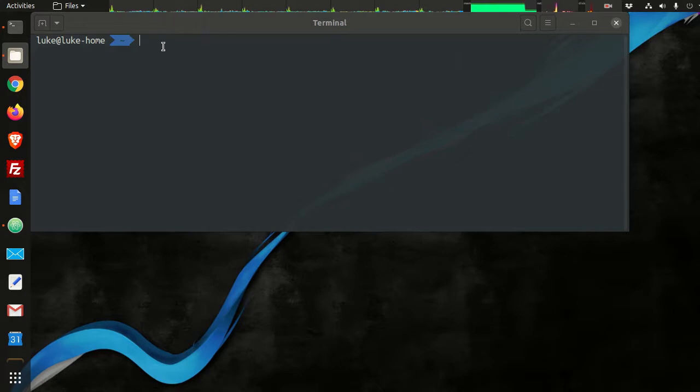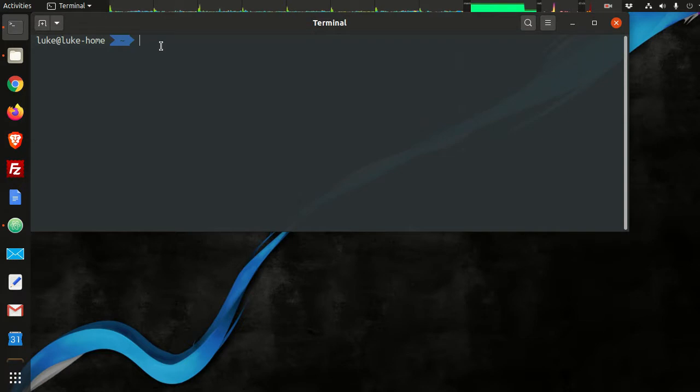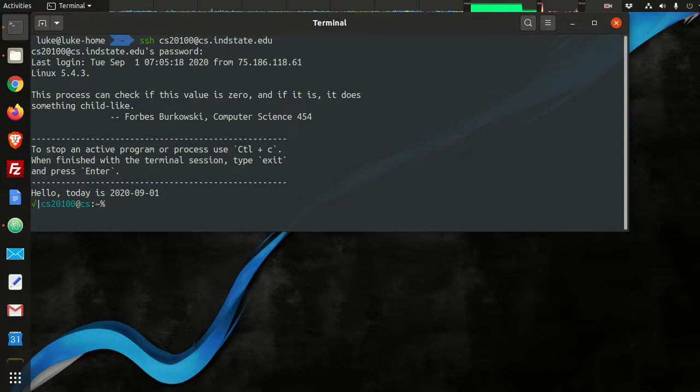I'm on Linux, so I have a Linux terminal right here, but I'm going to still go ahead and connect to the CS server so we get that consistent look. So SSH, and then your username. And then @ and cs.indstate.edu. Okay, so we're logged in and we have the command prompt right here.